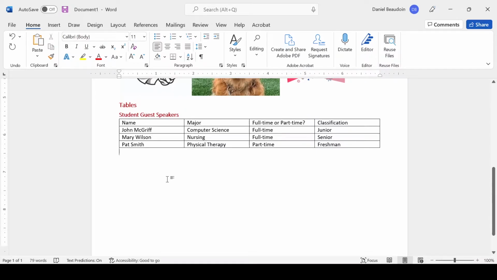Another issue that we often see is the use of merged or split cells. Merged or split cells in a table can throw off the reading order of a table. So avoid using any merged or split cells in your tables. It's best to keep them simple.